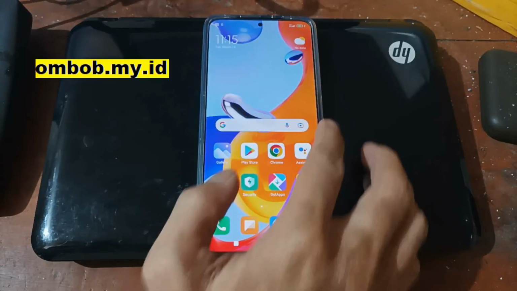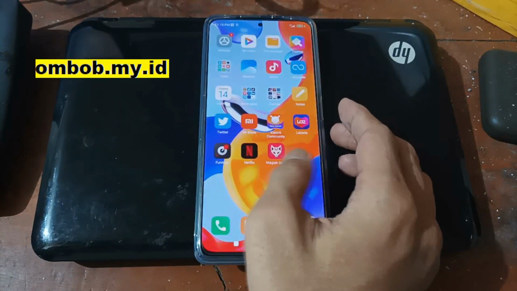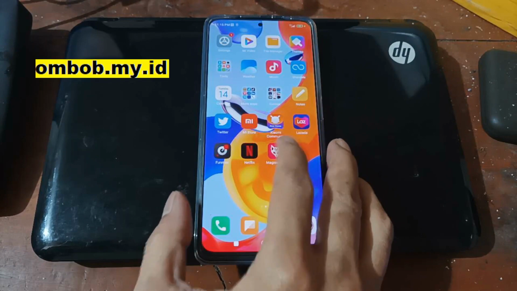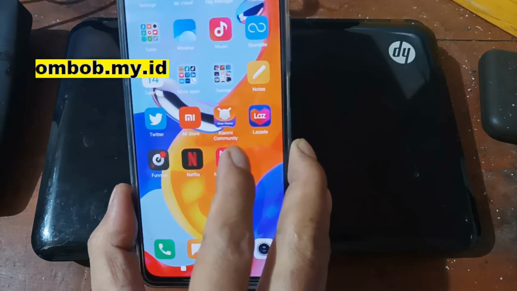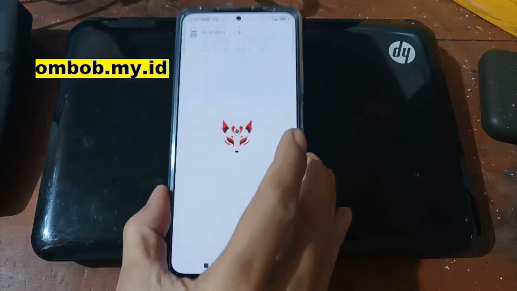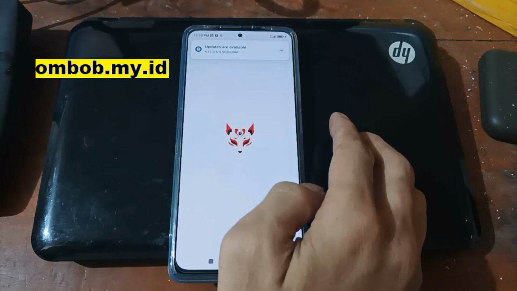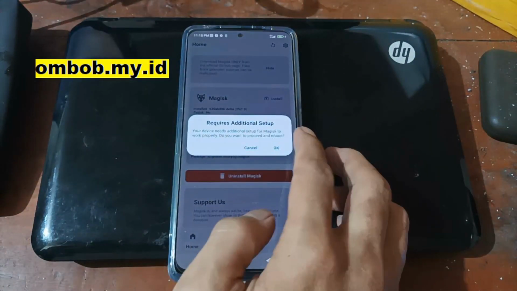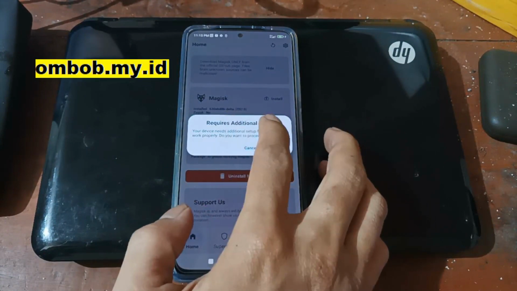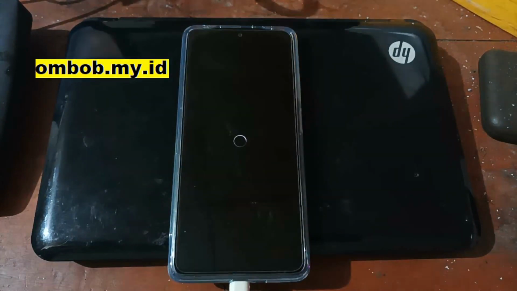And now we are on the home screen again. Let's check if it's installed or not. And here we go. You can see we have the Magisk Delta right here. It's using the Fox image. Okay, let's open it. Usually for the first time, it will ask for an update and automatically reboot your phone. Okay, it requires additional setup, just hit OK. And it will automatically reboot your phone.